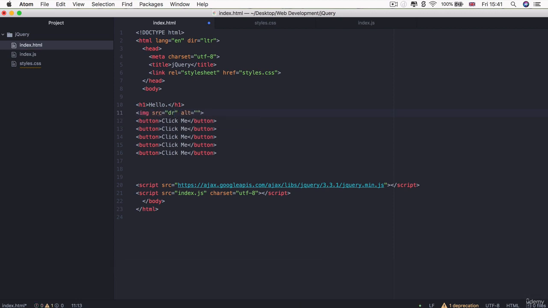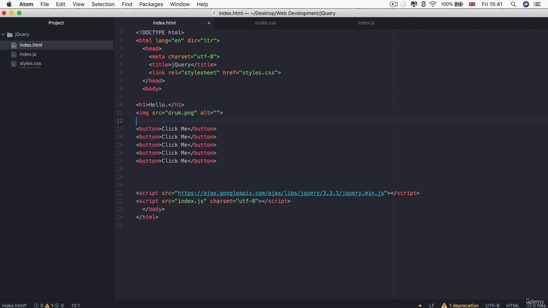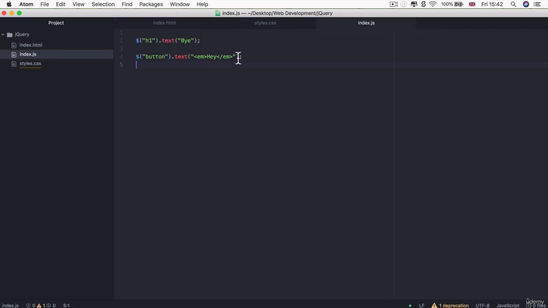So, for example, drum.png. And if you had an anchor tag, then that might be the href, right? https www.google.com. So if we wanted to be able to get and set these attributes on the fly using JavaScript and jQuery, then we have a really simple method that we can tap into.